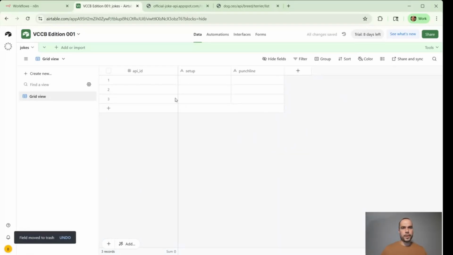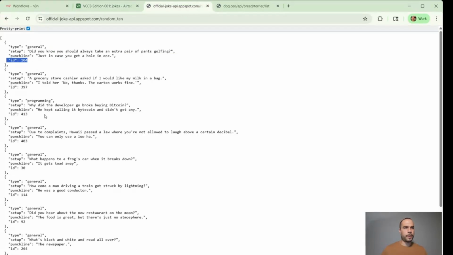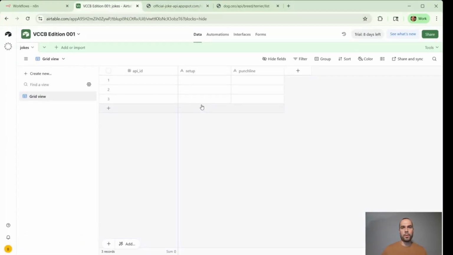All right, so this looks good. We're going to write for each element in this response, each joke, we want to create a row in this table. So before we move over to n8n, I'm going to delete the empty rows. And now we are ready to go set up our n8n automation.